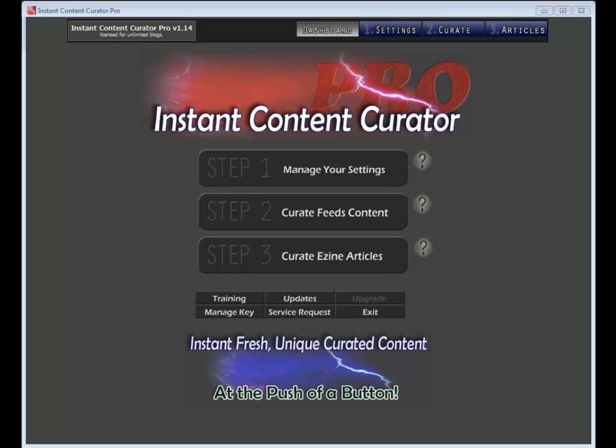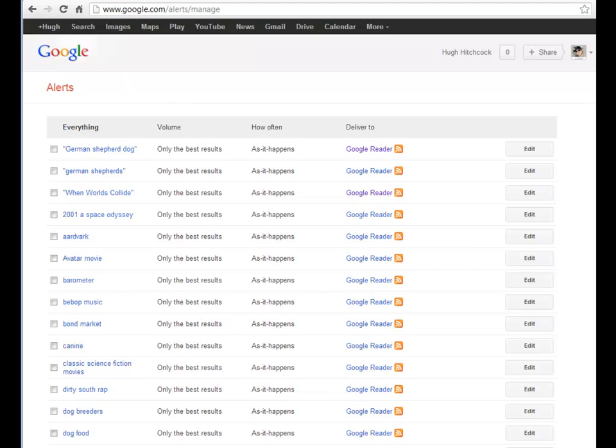It's kind of funny that right after Google shuts down the alerts, I'm getting tons of people asking me for their key for ICC Pro that they bought over a year ago. In some ways, folks, you kind of missed the bus, because ICC Pro is completely built around and for Google Alerts as a curation source. And Google turned off the alerts last week.